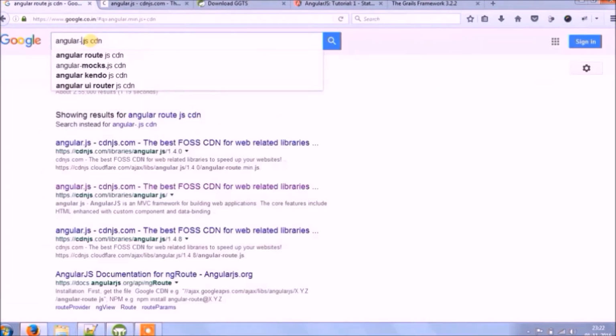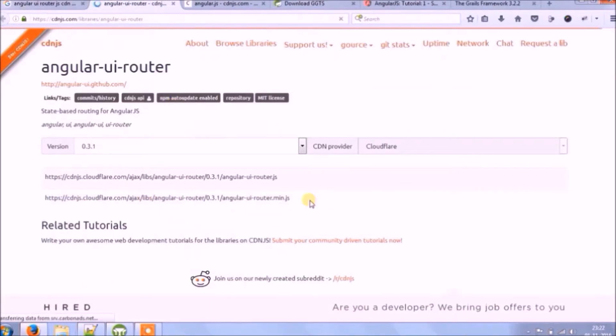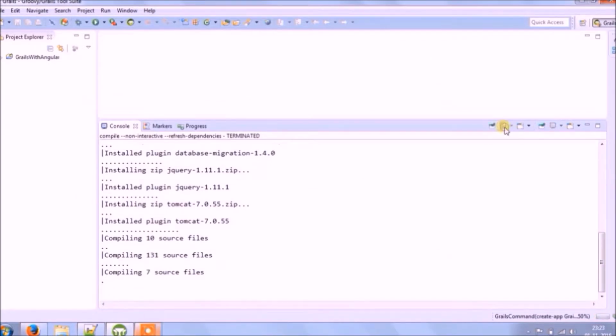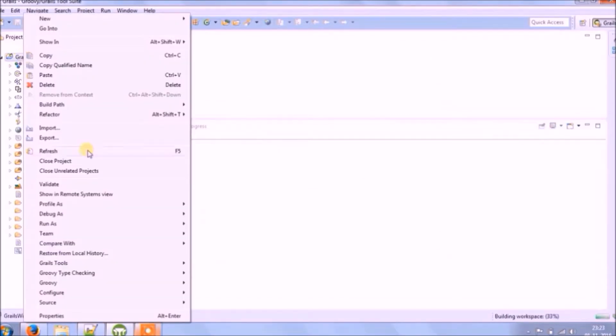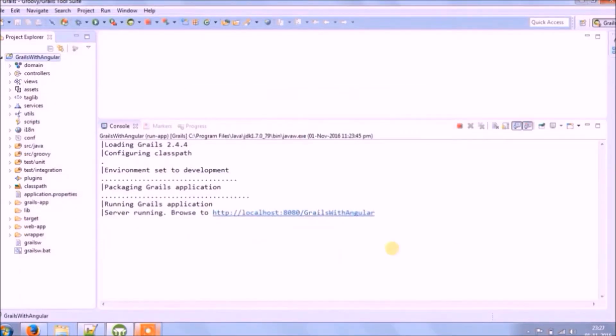Copy this link. Now next is Angular UI Router.js. Open first link. Copy the minified link. Project creation still in progress. See, it's completed. Let's run this project. See, server started. Let's open suggested URL.